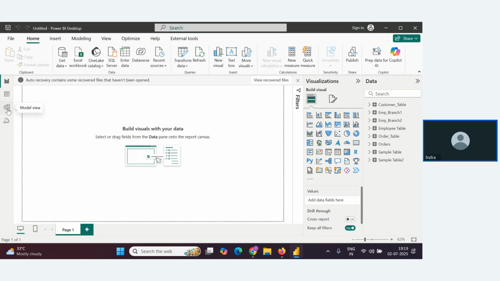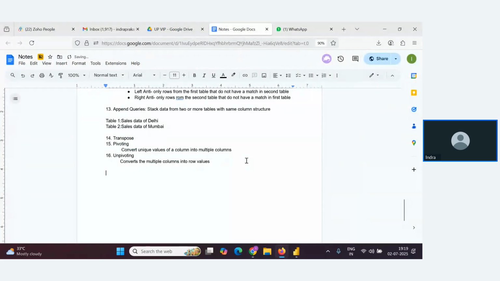Now I want to talk about this model view, which comes under data modeling. We have covered most of the features of it. Now, what is data modeling, guys? See, guys, data modeling is a process where you organize and connect different tables by establishing some relationship between them, so that you can create a structured and meaningful data set.